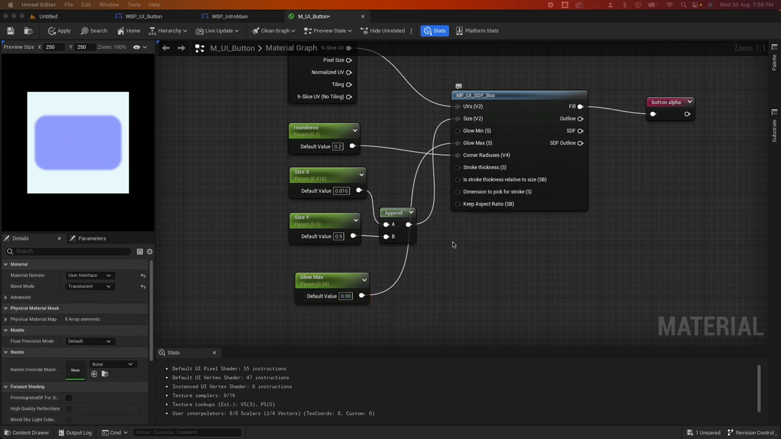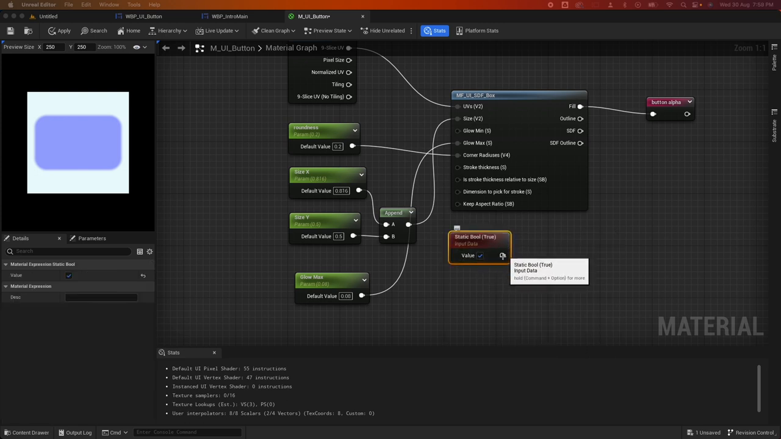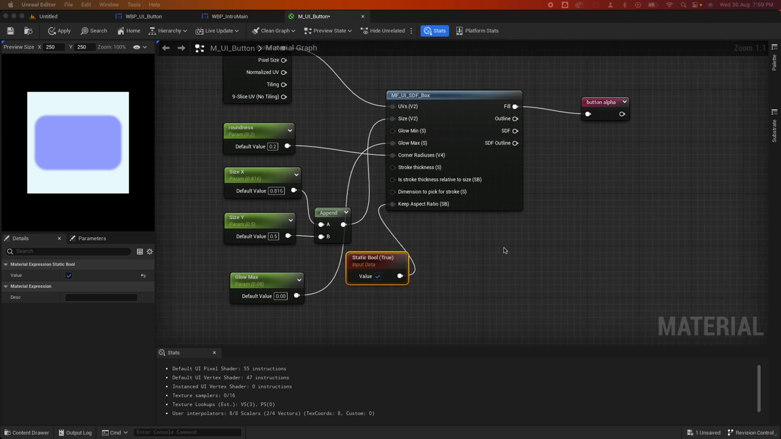Next, it's the static bool. So right click and search for static bool. Set that to true. This is to keep the aspect ratio. So that should be there.